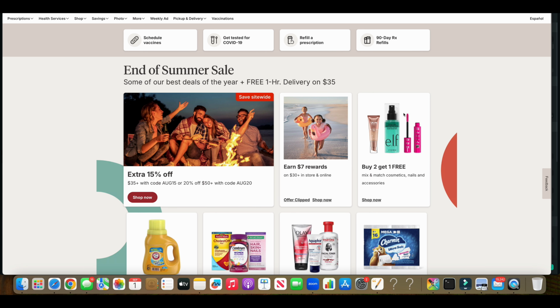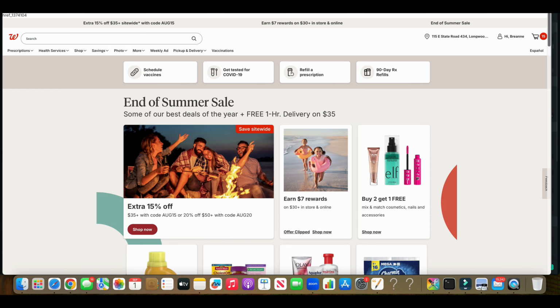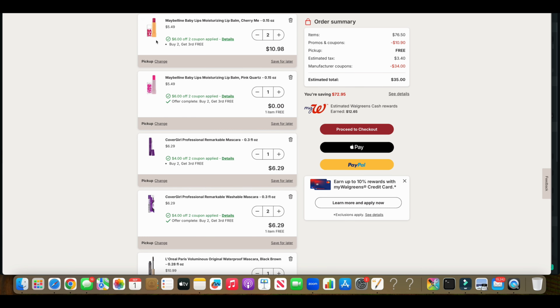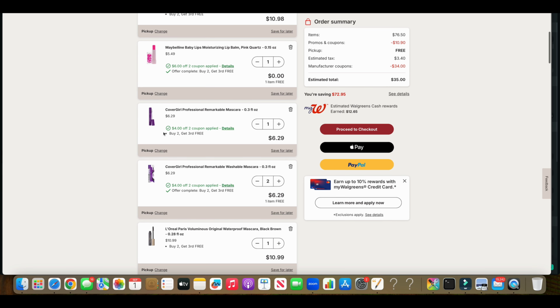So these are the products that you're gonna wanna add to your cart. Maybelline is buy two, get the third free. So you're gonna grab three of those. I just have two different colors based on the stock at my store. Then CoverGirl is also buy two, get the third free. So you're gonna add three of those. As you can see, there are digital coupons that I've already clipped.